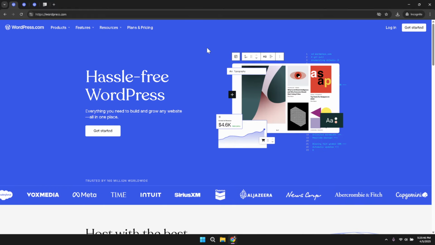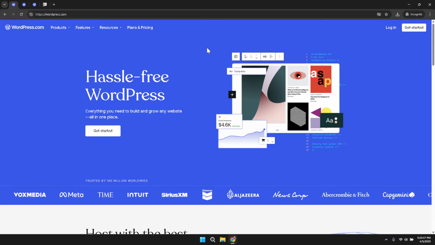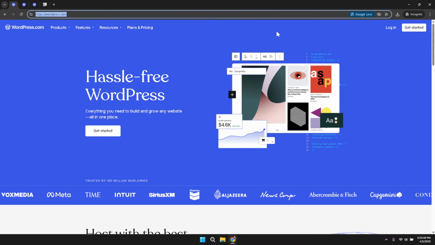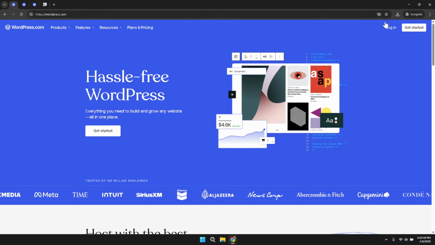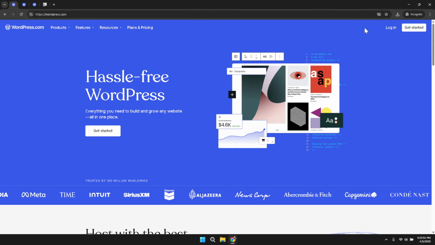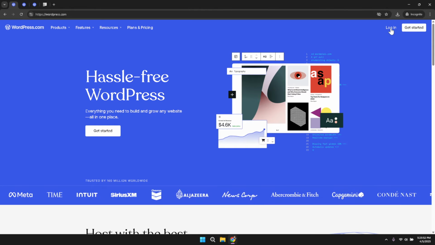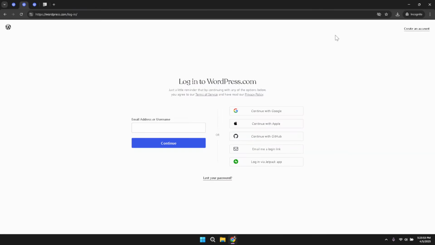Once the site is loaded, you will see the login option clearly displayed in the upper right corner. This is your starting point and the first action you need to complete. After you click the login button at the top right of the page, the system will direct you to the authentication screen. Here you are presented with several convenient options to sign into your account.